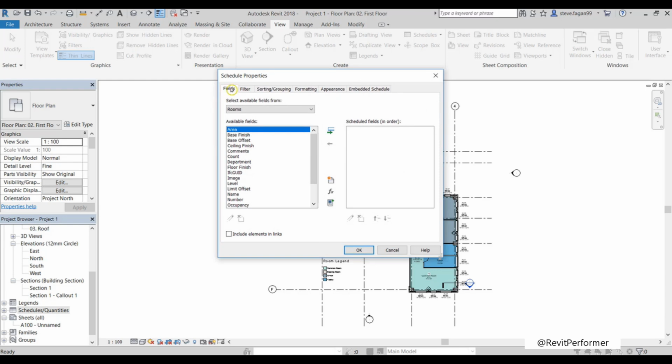And in here we've got a series of tabs. And within each tab, a series of information that we need to input into the schedule, which will then extract it out of the model to display in a schedule. So the first thing there, it's asking to select the available fields from, where do we want them to get the information from, whether it's the room information or the project information. Right now we wanted to extract from the room information, which we placed earlier on.